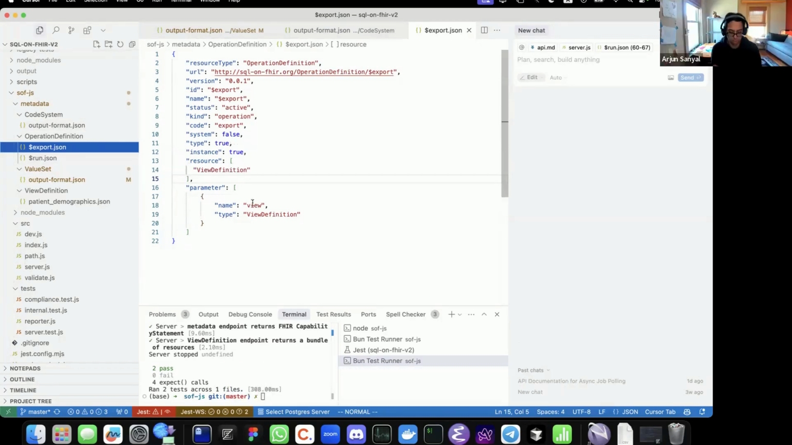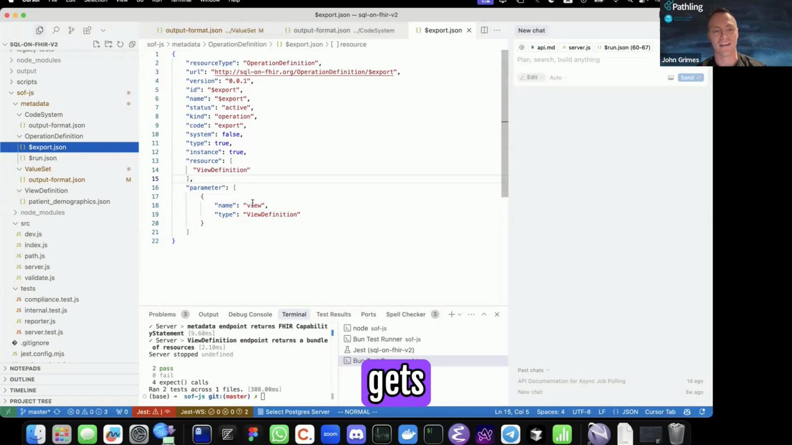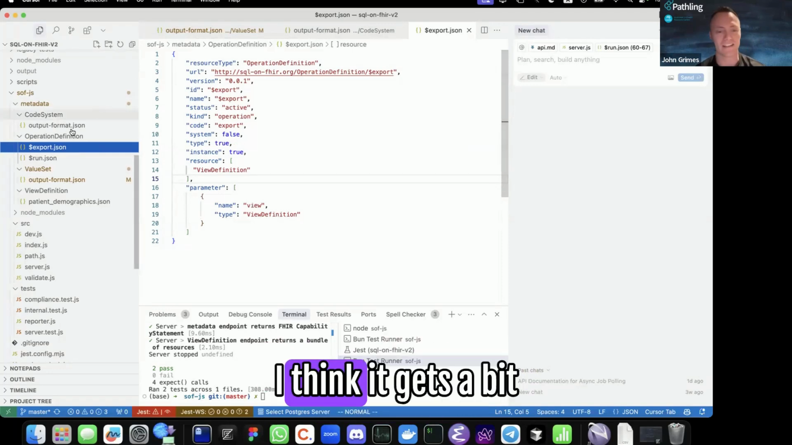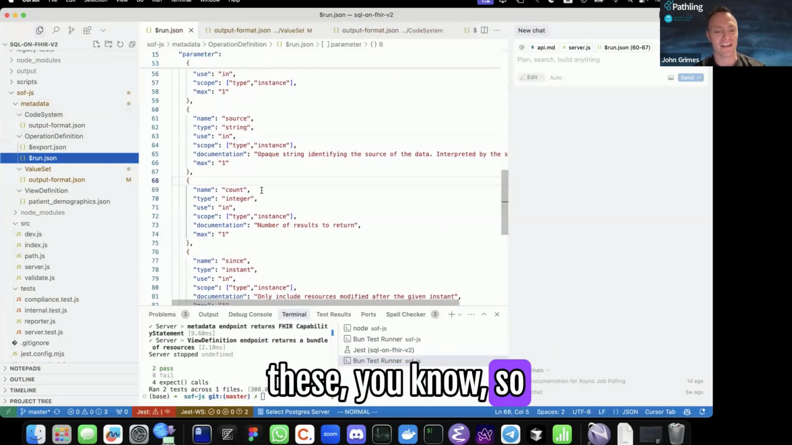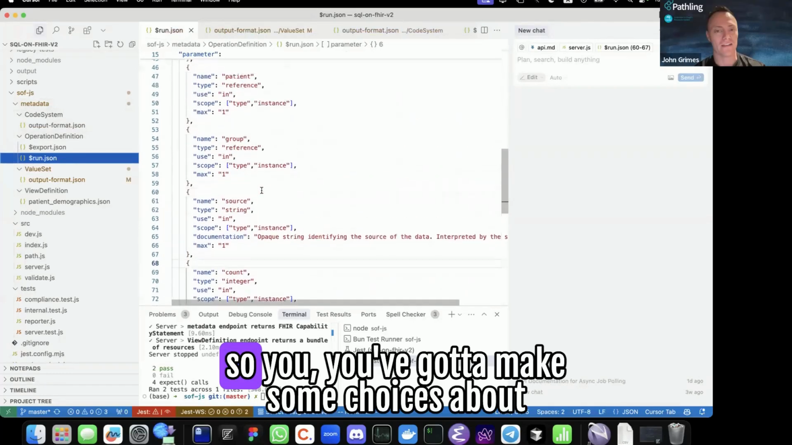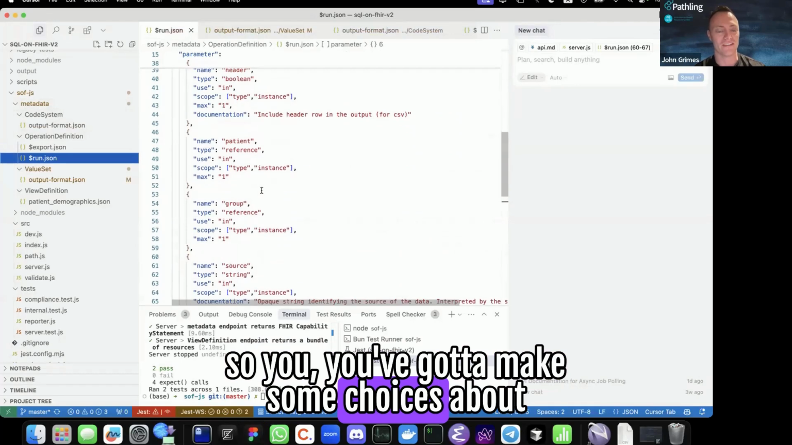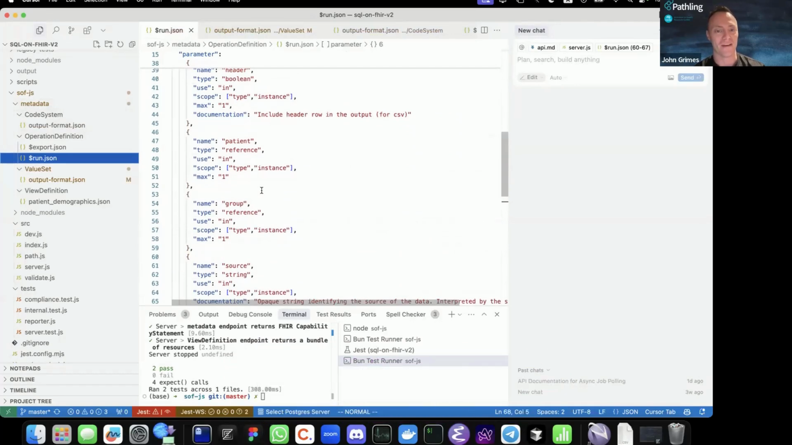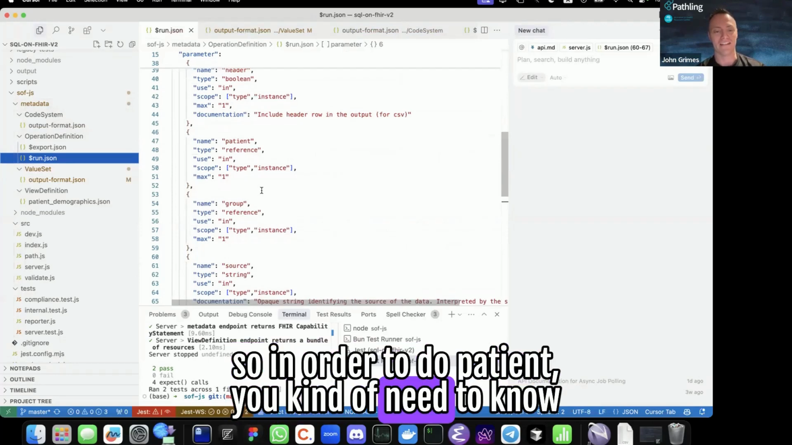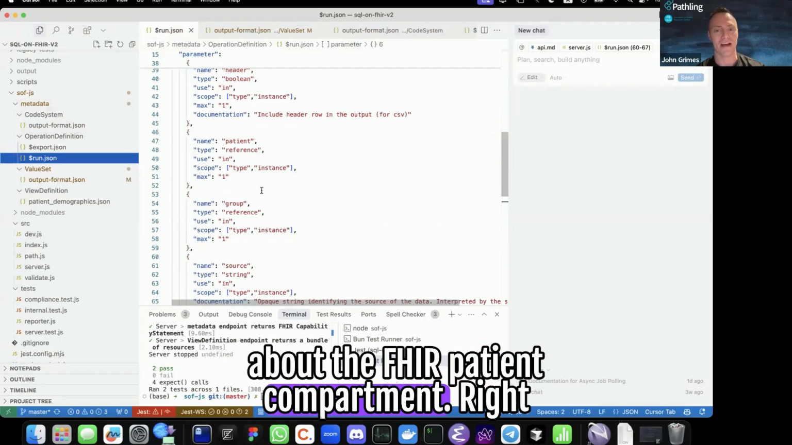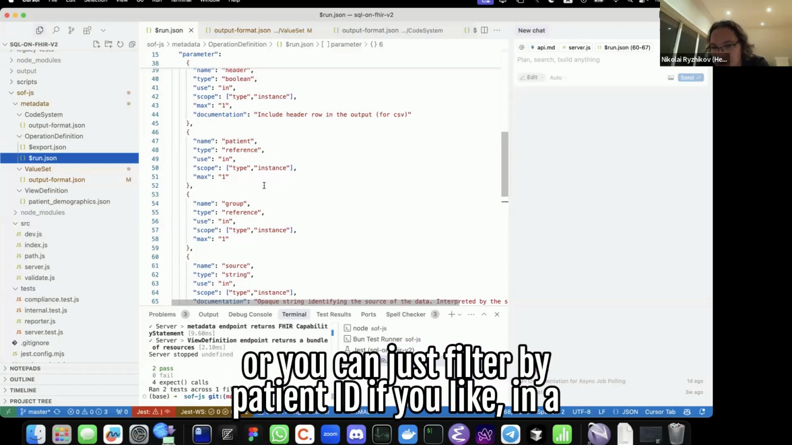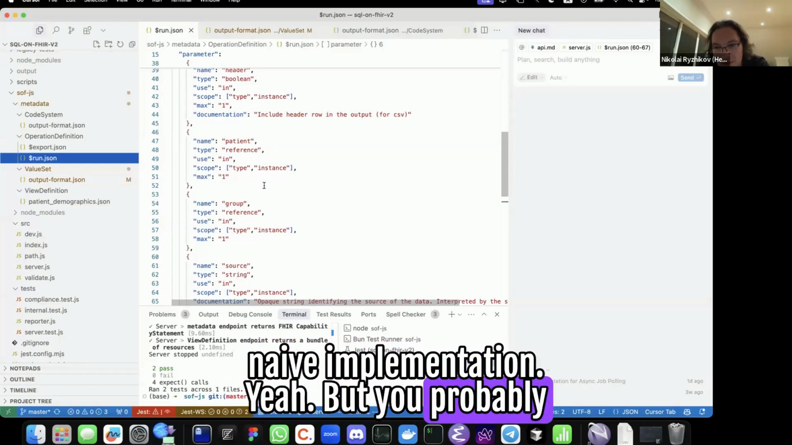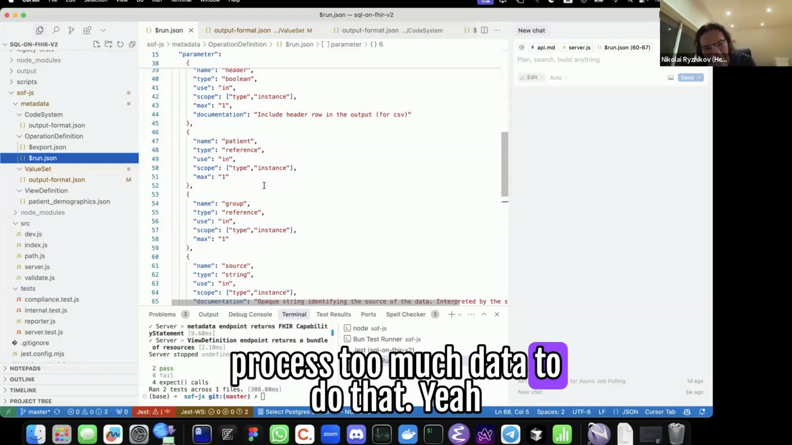Oh, sorry, John, go ahead. I was just going to say, I think that's fine. If you go back to the parameters, I think it gets a bit tricky once you start to try and implement some of these, even since and patient. You've got to make some choices about how you do that. In order to do patient, you kind of need to know about the FHIR patient compartment, right? Or you can just filter by patient ID in a naive implementation, but you probably will process too much data to do that.